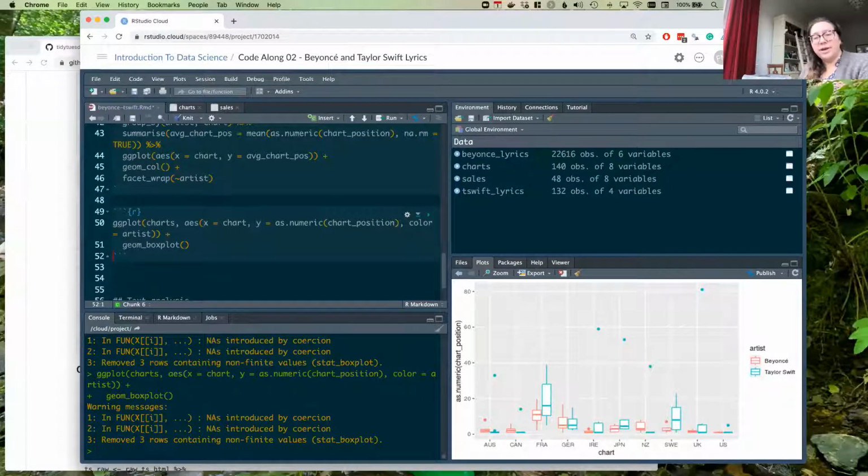Another option is to maybe stack them vertically. So how about we did that? We put the various countries on the y-axis and the chart position on the x-axis. So all I've changed is the mapping here.